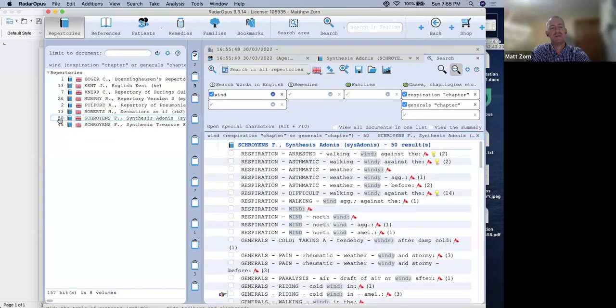So we have 50 entries in Synthesis. Kent's got 7, Murphy's got 26. So he doesn't have arrested respiration, which means his breathing stops. He's got asthmatic. So I'm going to take this rubric. I'm just going to grab it, hold my mouse down and pull it over and put it in. Let's see, asthmatic, windy weather, difficult. So you see some doctors put asthmatic when walking against the wind. Others put difficult when walking against the wind. Which one is right? Let's put them both in and then we'll combine them. So respiration difficult, walking against the wind.